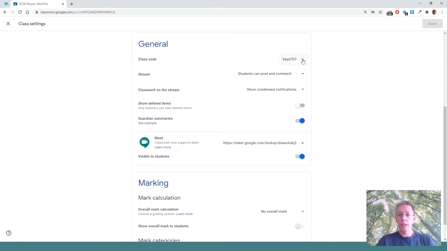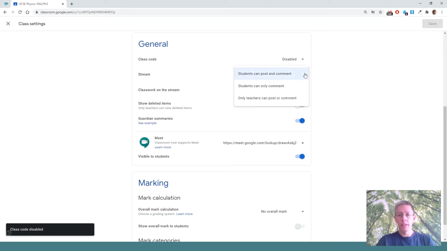Down here is the class code. So what I'm actually going to do with my class code is disable it because I don't want the facility, but you might want to leave it on. It's up to you. On the stream, this is an area where students can post comments and you can post comments.